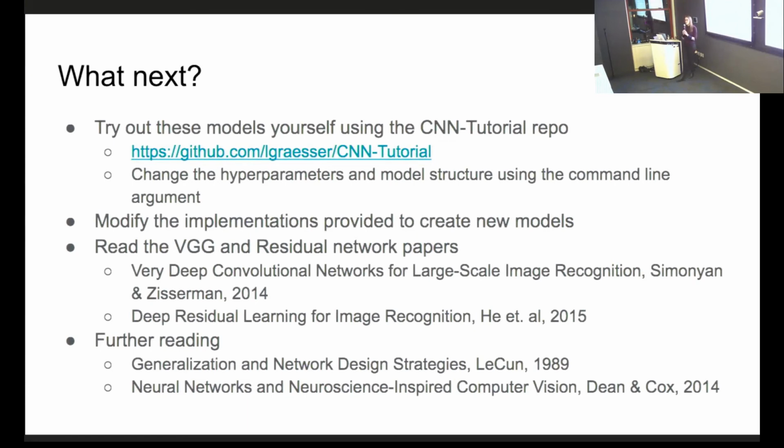There's also the papers, which are really, really nice. So the paper that introduced VGGNet and residual networks, I recommend reading those. And then if you are interested in the history of where convolutional networks originated, or in their links to neuroscience, then I've also included 2 really interesting papers here to read.